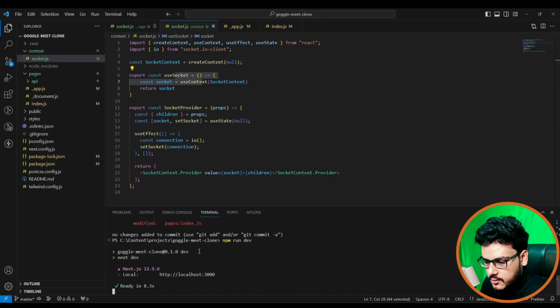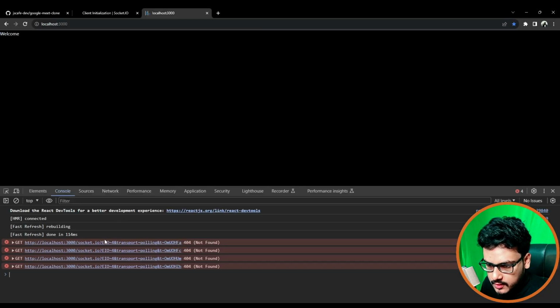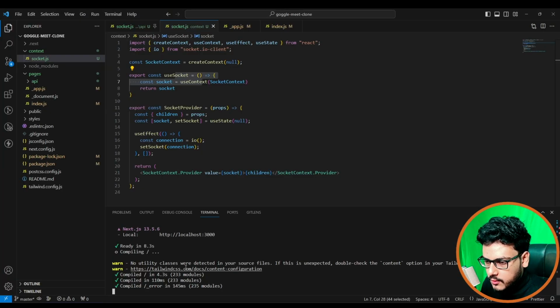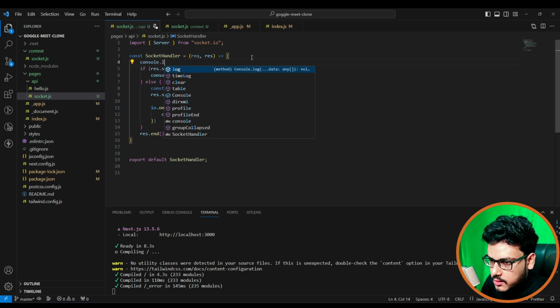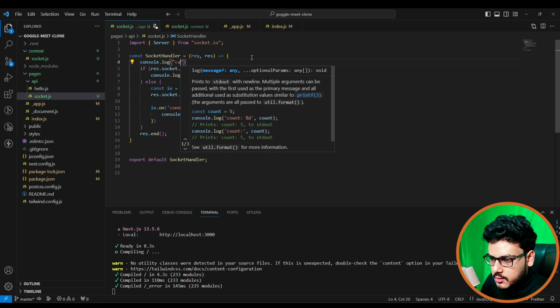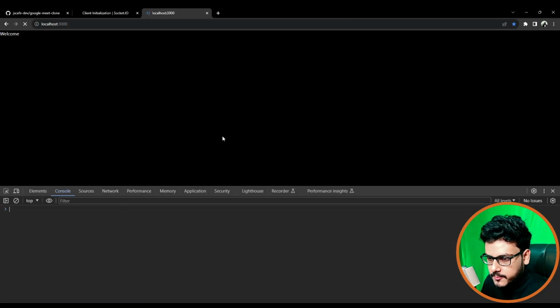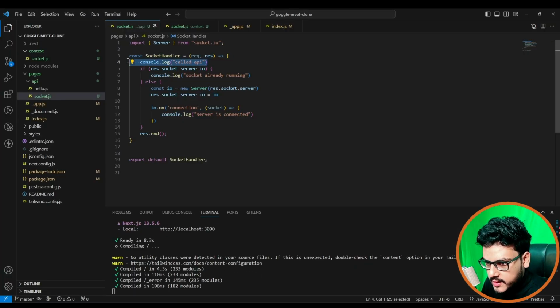So it says welcome, and now it is saying that localhost:3000 socket.io 404 not found. The reason being, if we add console.log "called API" and refresh the page, do you think this log would be executed? No, right? Exactly. Why? Because this API has to be called explicitly.